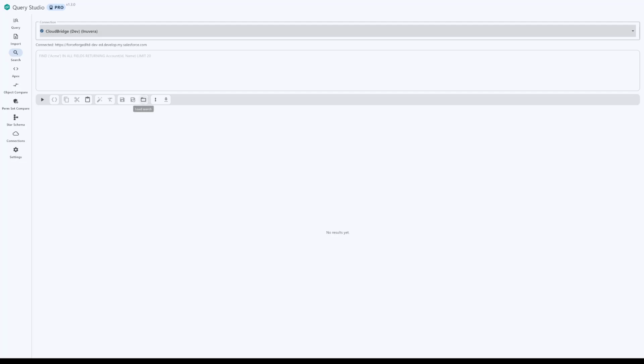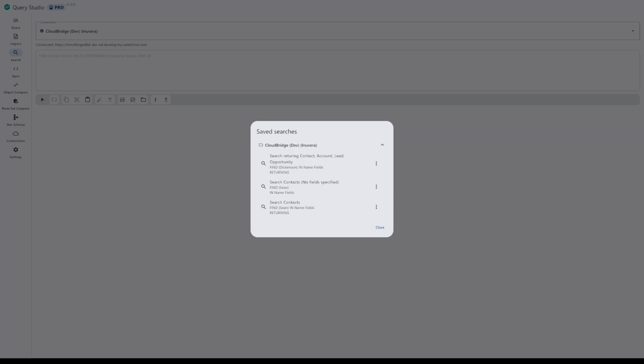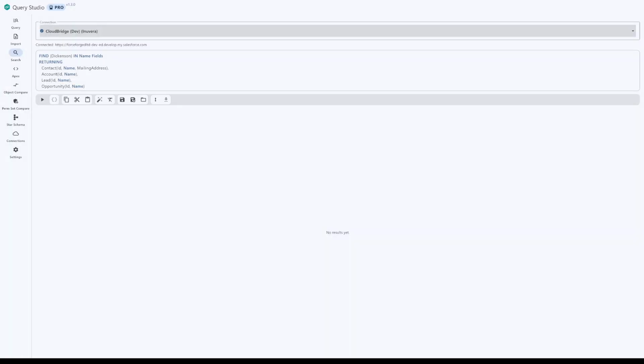So as before, as with a query, we can load and save your SOSL. I'm going to load one that I've written that's basically doing a little bit of a query of a bunch of standard objects, using pretty standard fields that should be in every org. I'm going to look for the word or the name Dickinson in the name fields of the contact, account, lead and opportunity objects. My toolbar is now active because I've got a query in.